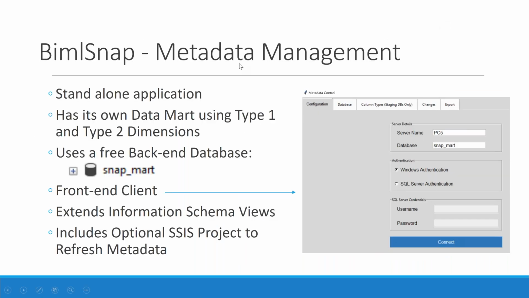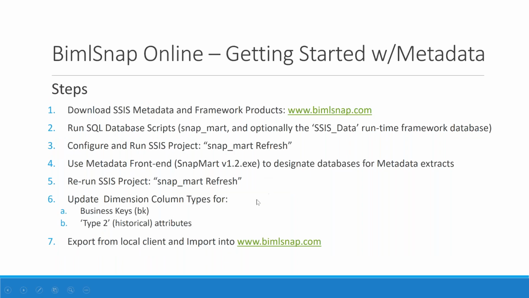Okay, and so this is where we talked about the metadata management, type 1, type 2. You do get the front-end client for free. It just extends your information schema views. And you can run this SSIS project to actually refresh your metadata. That was built using Biml Snap. Okay. By the way, these slides will be available afterwards, and there's some helpful steps on getting started. But what I just ran through in terms of getting started are outlined in this particular slide.